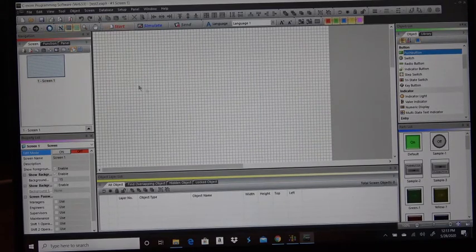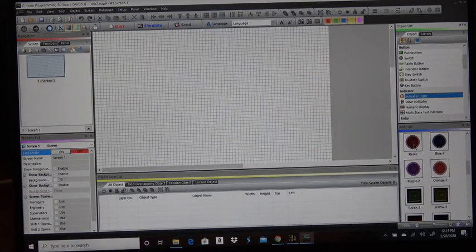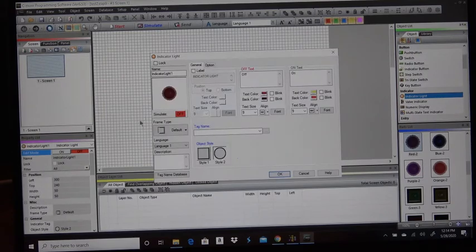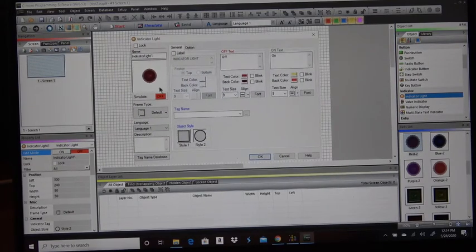All right. Once we get our project in, let's real quickly find the indicator light. I'm just going to use this one for example. When you grab it and drag it over into your project, it'll show up there, and the indicator light properties will show up. A lot of things can be done in this particular part of it. You can simulate right here to see what it's going to look like when it's on and what it's going to look like when it's off.